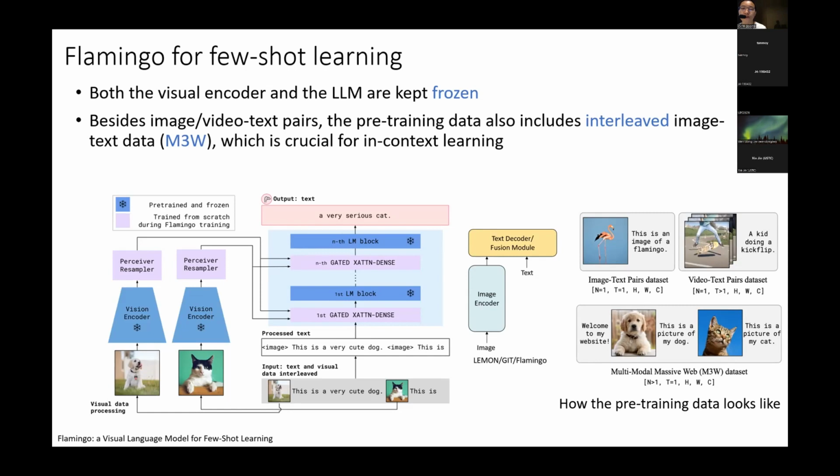This is what the pre-training data looks like. For example, the caption is "welcome to my website," then a dog image is shown. Then "this is a picture of my dog," then a cat image. This interleaved image-text data can roughly mimic the downstream in-context learning setting that we need to use in the downstream task. As I said before, the visual encoder is pre-trained beforehand with a CLIP-like loss.